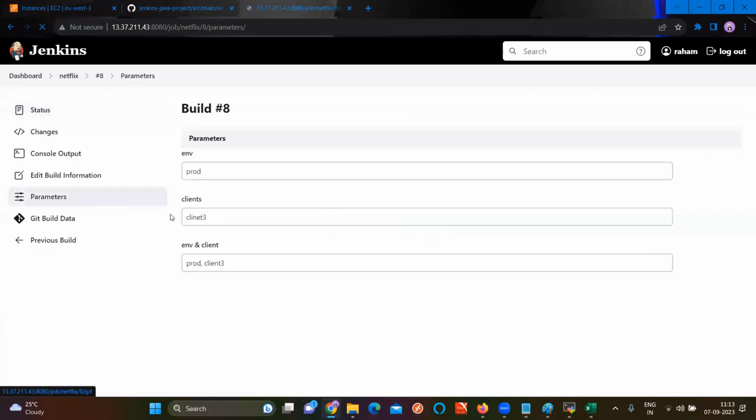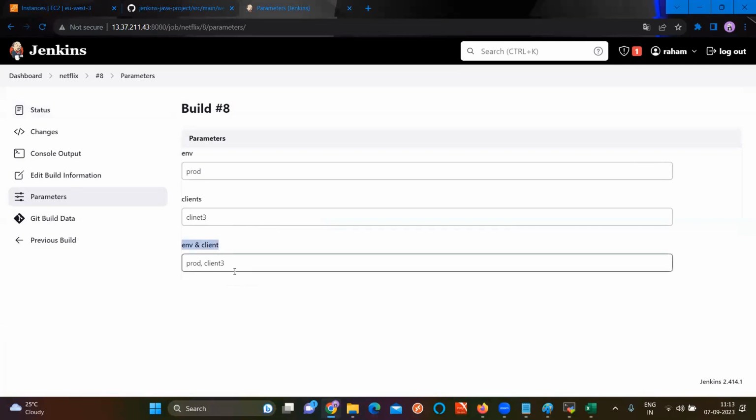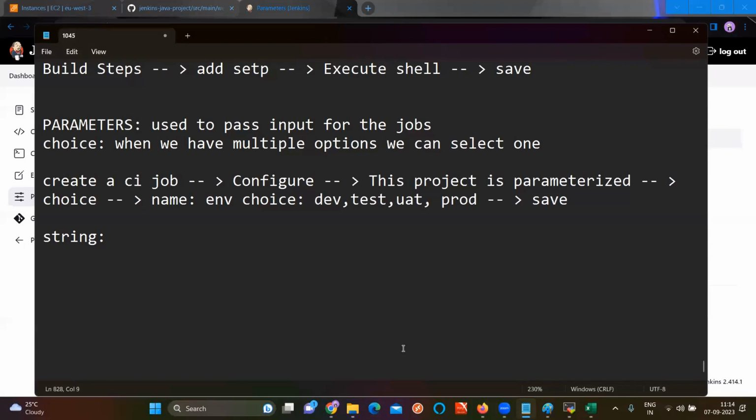in parameters, the first two are choice parameters. I am giving one value only. But the second one, the third one, is a string. Am I passing multiple values or not, sir? That is the difference. If you want to pass a single input, we are going to use a choice parameter. But if you want to pass multiple inputs, we need to use a string parameter. Point clear now? That's it. But in real time, you will not use string mostly, only 1 or 2% you will use string. But 99% you are going to use choice to pass inputs.